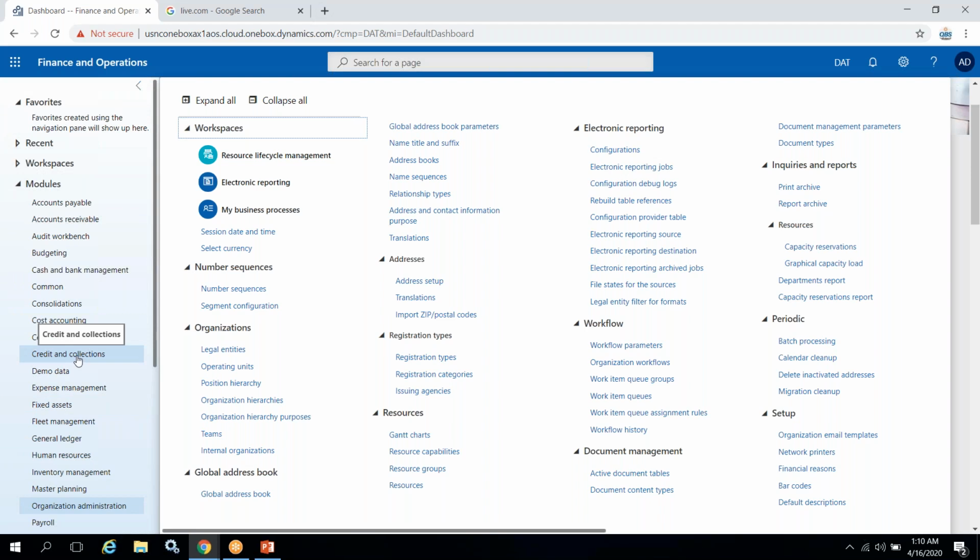But here, as a technical developer, we need not bother about the modules, because we can work on any module. We can work on any module, but a functional consultant is not like that. Functional consultants have their own specific knowledge.